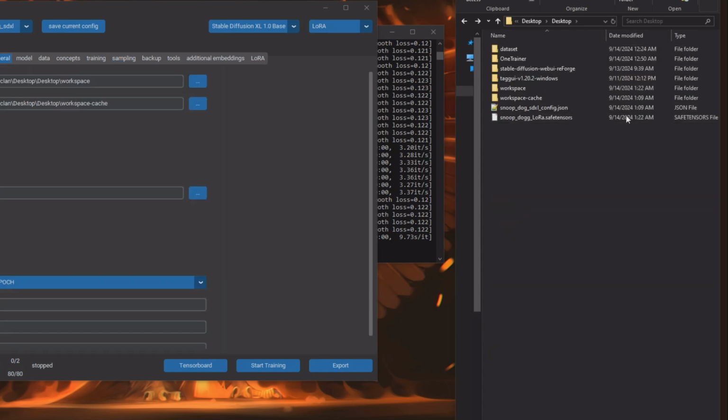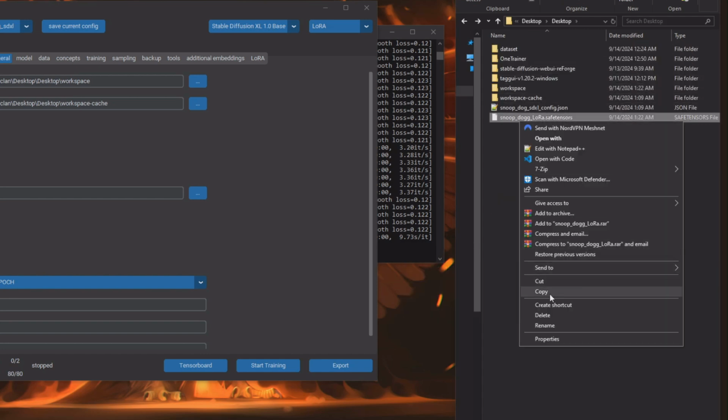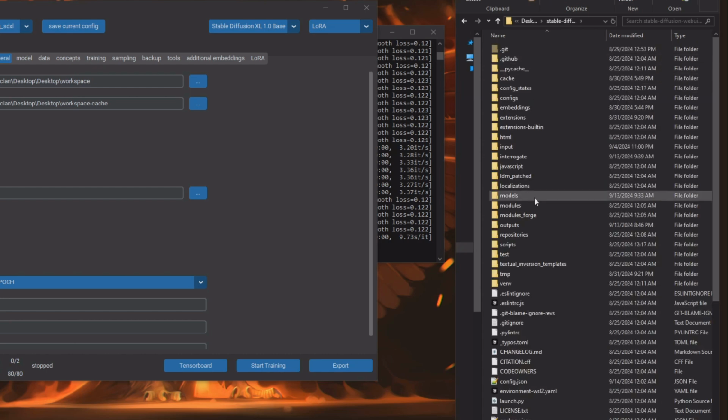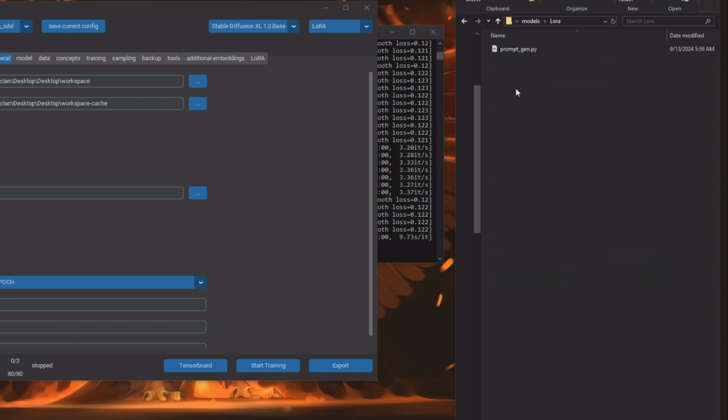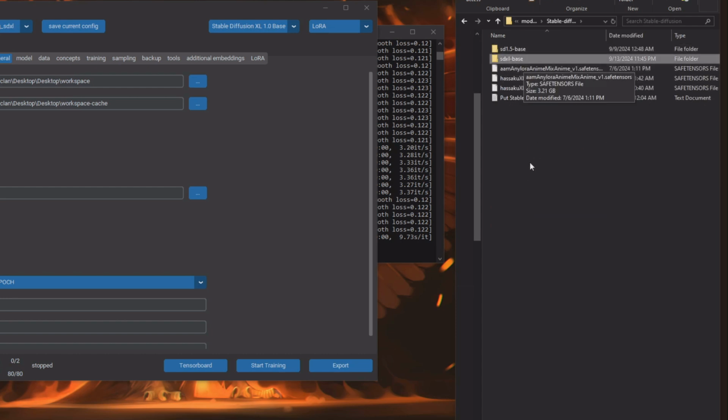So we've got our LoRA here now. So what we're going to do is take this to Stable Diffusion, and we're going to try and use it. So we're going to grab the Snoop Dogg LoRA. We're going to copy that. We're going to head over to Web UI Forge, Models, LoRA. We're going to paste that there. Don't worry about that, that's my other script. And we're going to also make sure that we have SDXL in there.